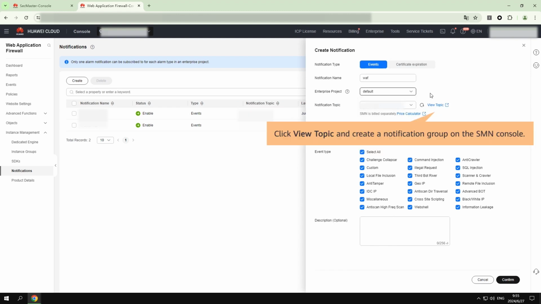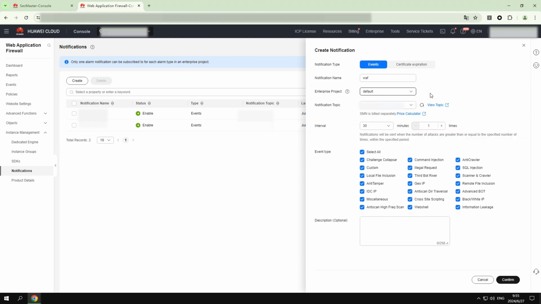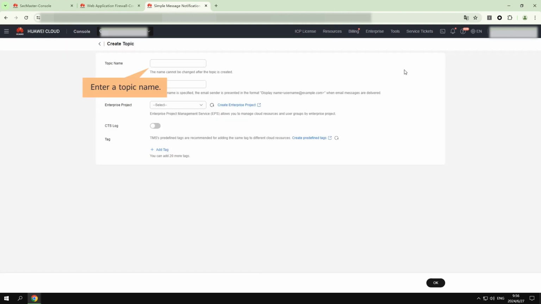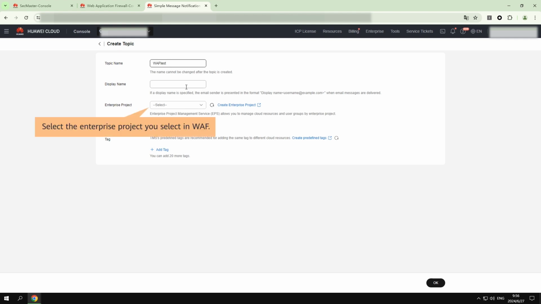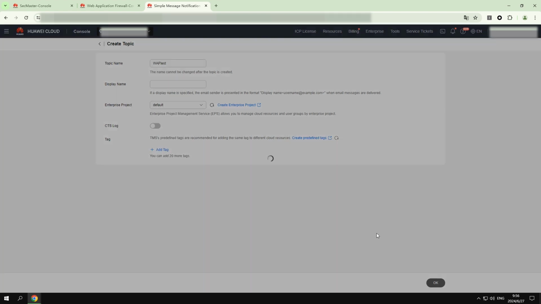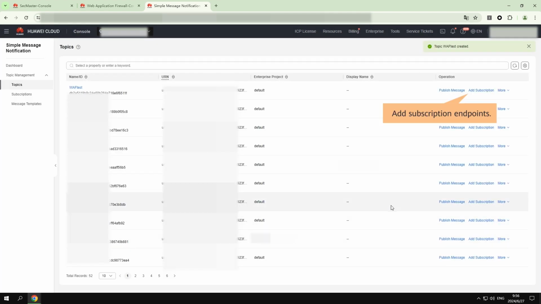Click View Topic and create a notification group on the SMN console. Click Create Topic. Enter a topic name. Select the enterprise project you selected in WAF, and click OK. Add subscription endpoints.